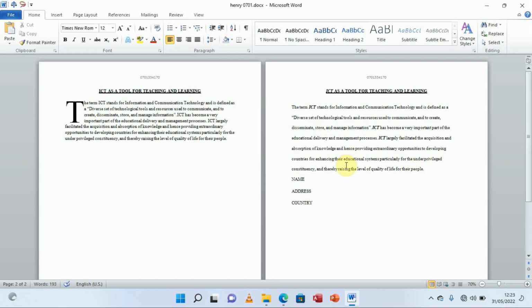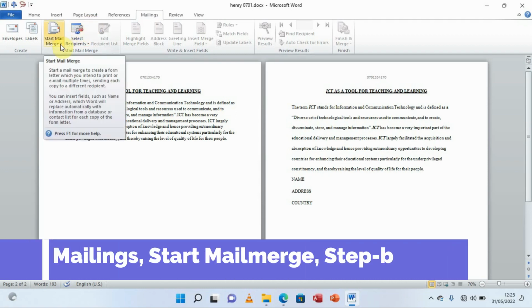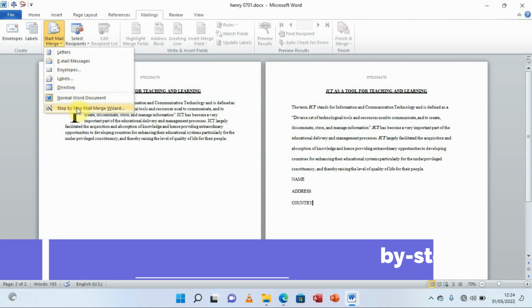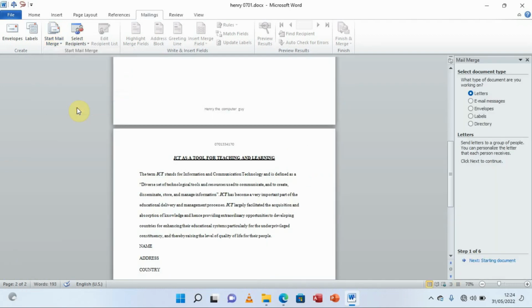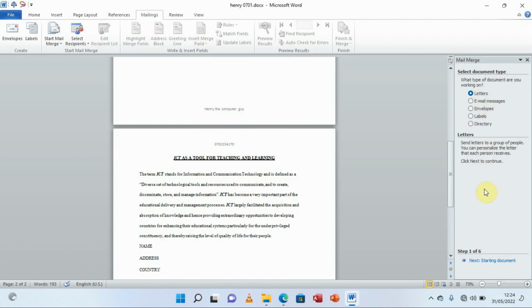So those are the three items that we are going to be using when we are sending our letter using Mailmerge. So having done that, we are going to come to the option that says Mailings. Having selected Mailings, we are going to come to the step-by-step mail merge. So we click on it here, and it is going to ask us to select the document that we are going to be using. We say next, start the document.